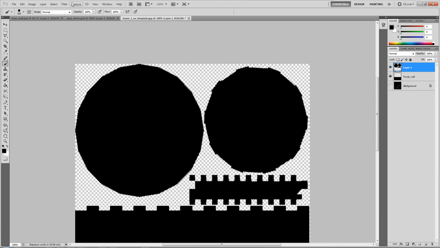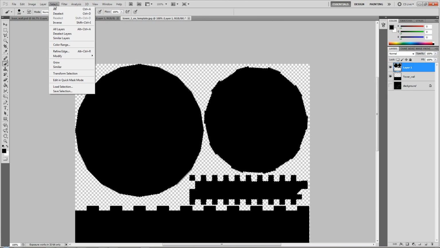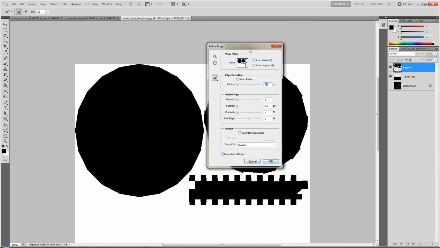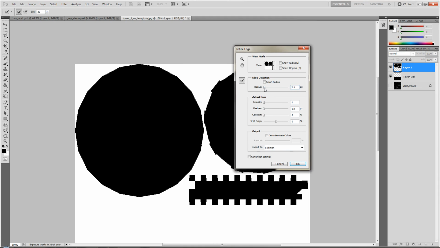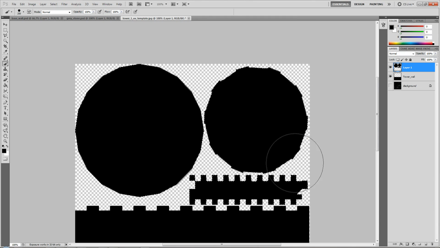Now I'd like to actually expand this out a little bit if I can, or even just smooth my selection a little bit. Let's just modify it or refine my edge. There we go. So I'm just going to refine my edge. Let's see. Smooth it a little bit. I'm not going to feather it. Shift my edge out a little bit and click OK. And then just paint it in. Hopefully that'll be a little bit smoother. A little bit.